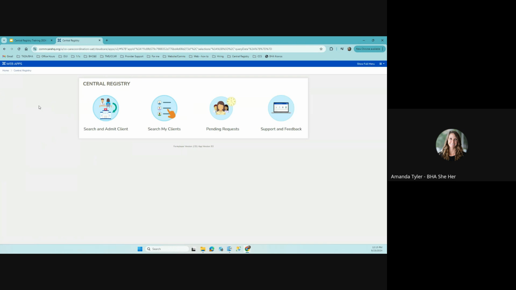And these are the options that you will see when you first log in. Something to note here is that search and admit client and search my clients look and sound kind of similar. The main thing to keep in mind is that search and admit client is really for somebody that is new, that is needing to be admitted. And search my clients is for people that are already admitted or discharged within your clinic. So I'm first going to show the process for admitting a client.